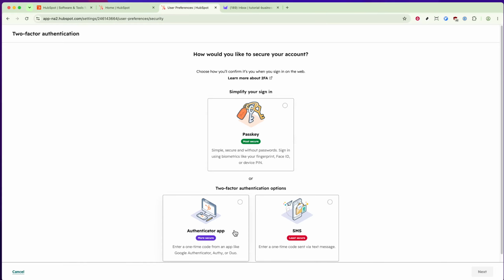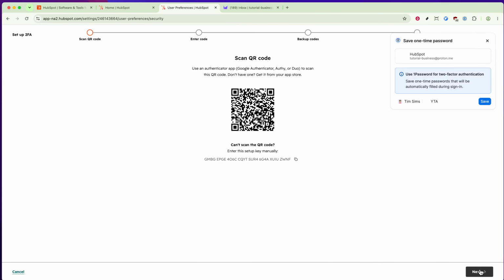This usually means entering a code generated by the app into the HubSpot setup page. Once you've entered the code, you'll be prompted to complete the setup process. Take your time to ensure everything is accurate. Finally, double-check that two-factor authentication is now active on your account.